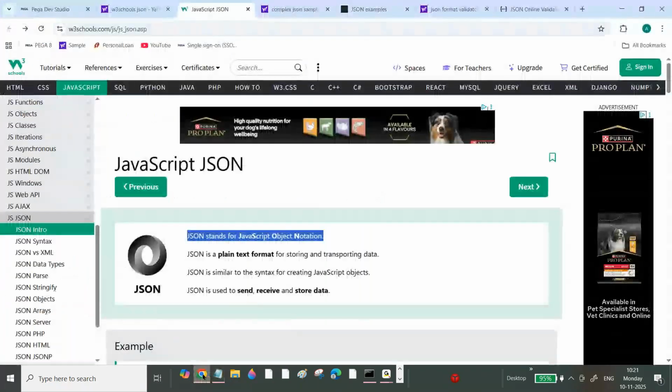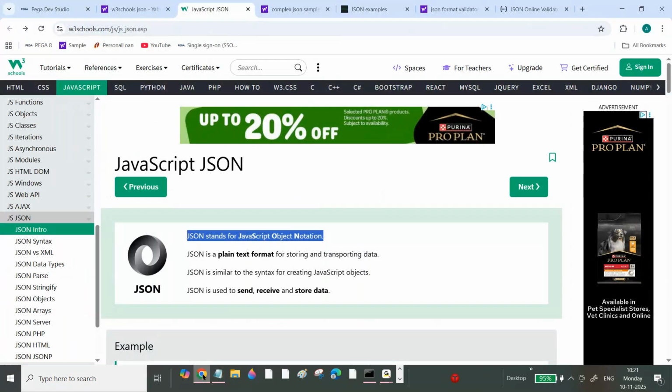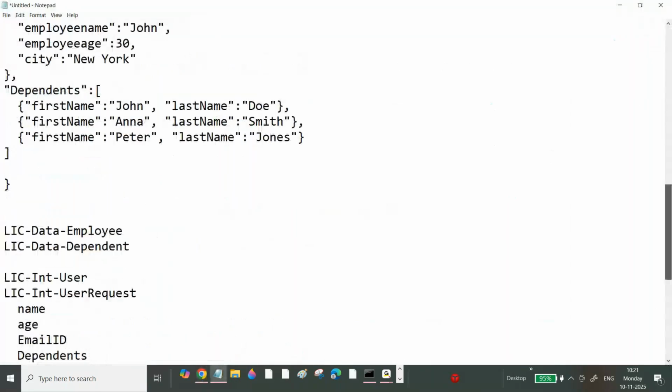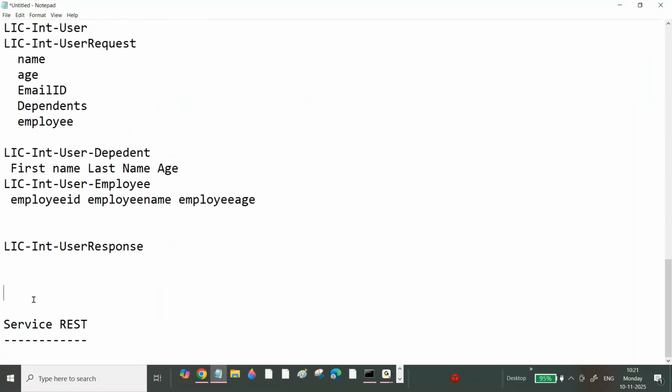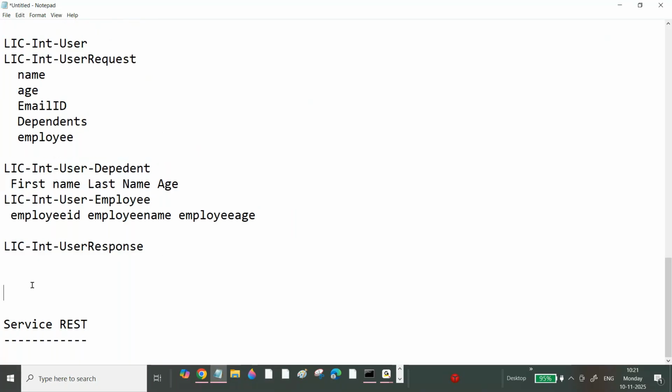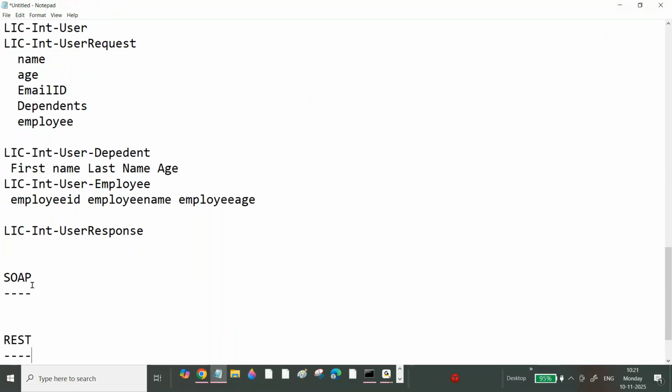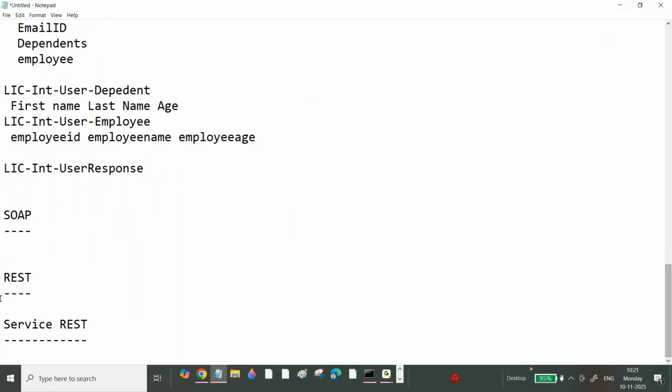Fine. Sir, next one is okay. Now we will discuss service SOAP and service REST. Before going to discuss service REST, a common question they will ask you: what is the difference between SOAP and REST? In general, when can we go for SOAP and when can we go for REST?